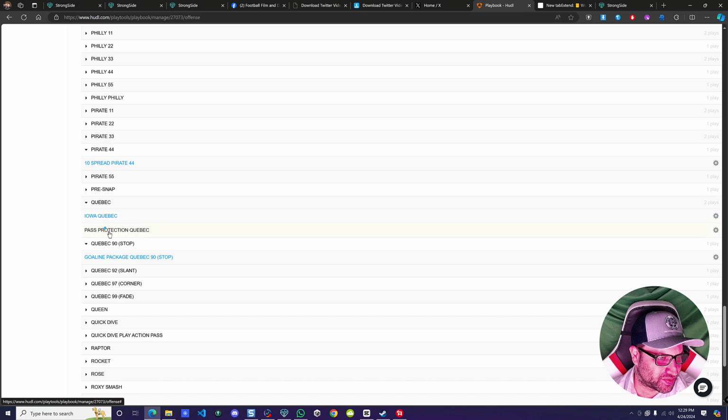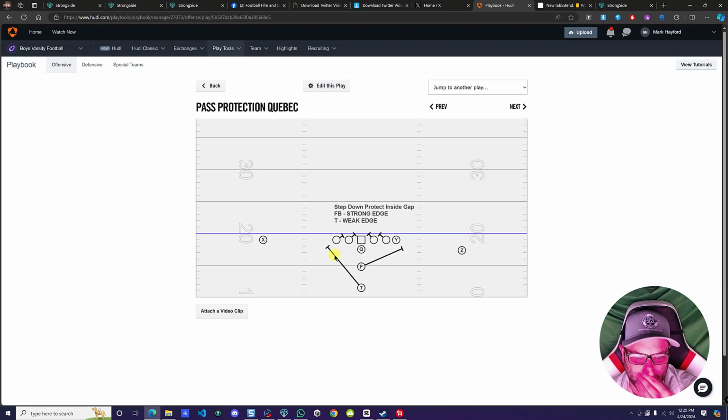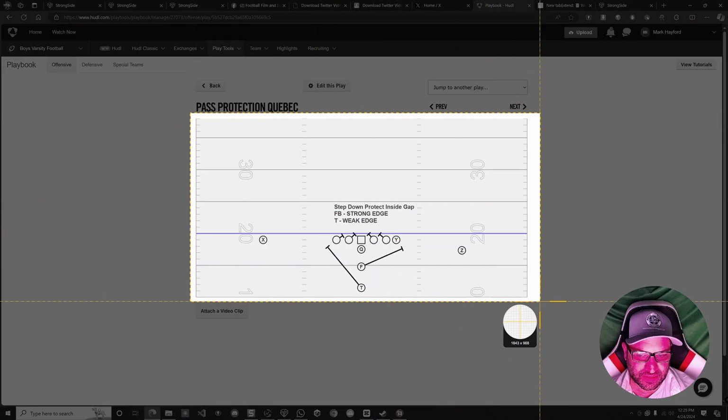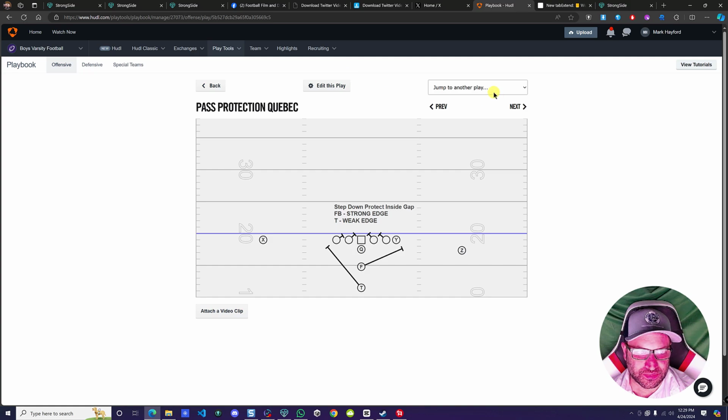Let's see if I can do pass protection. Quebec. All right, so our pass protection out of Quebec is just kind of your basic, I think people would usually call it your 90 pass protection. We're making sure we have the inside gap, and we have these guys. So let's see. I'm going to take this, and I just wanted it to be part of my I formation stuff.